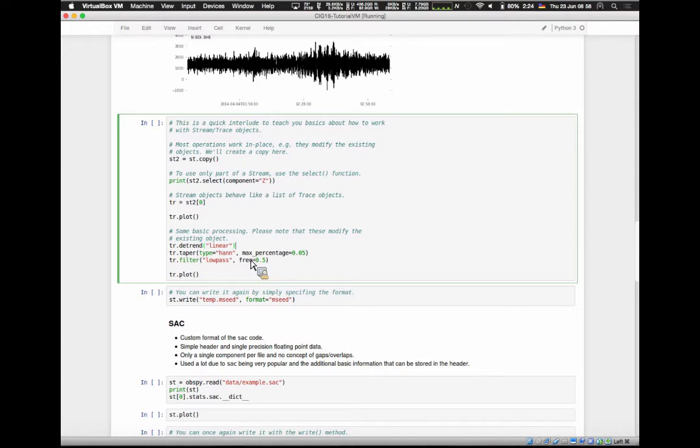Okay, next thing is if you want to taper. Tapering means to put the ends towards 0 for further operations, which you have to do if you go to the frequency domain. There are a number of tapers, you can say the type. We have like 20 different windows, I don't know. That's a Hanning window. And the max percentage tells you the max length at each side. So it's a 5% window at each side for this.